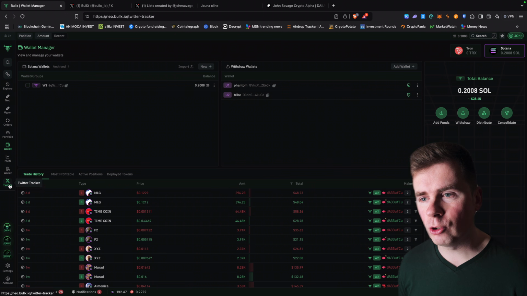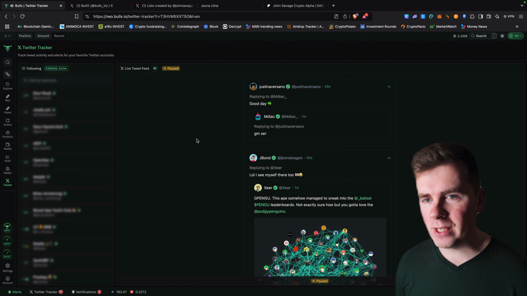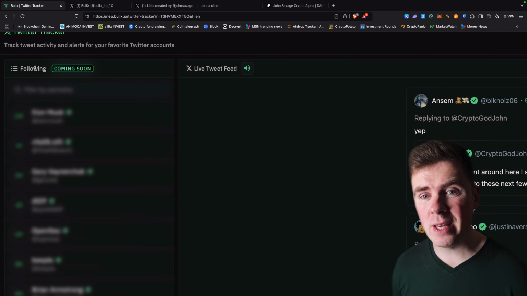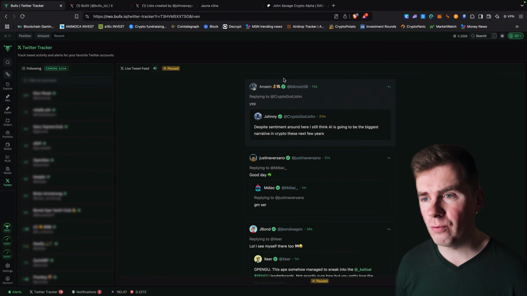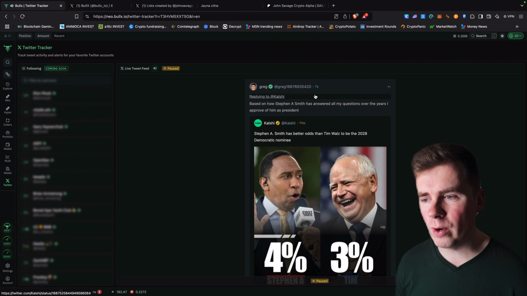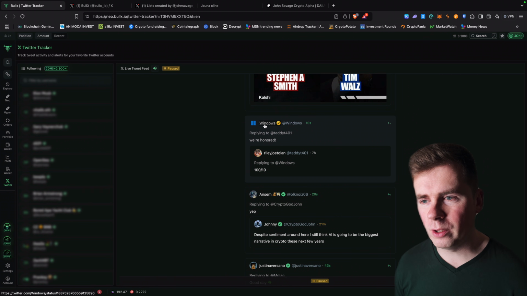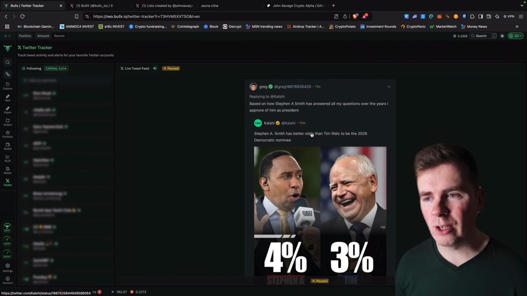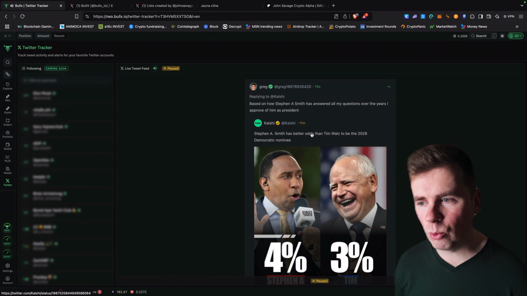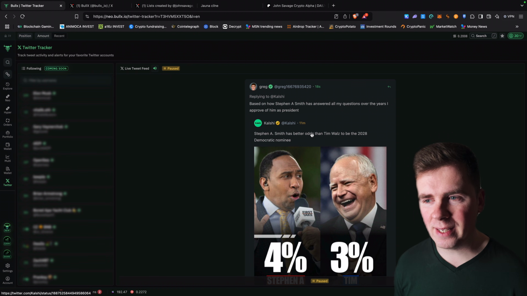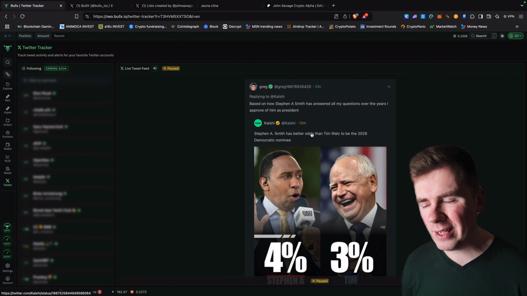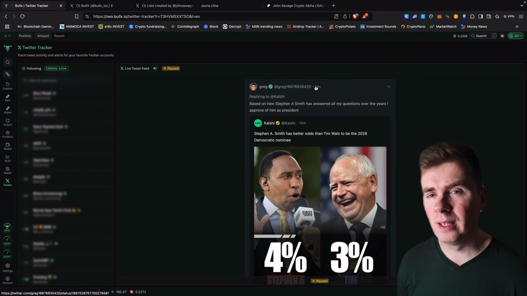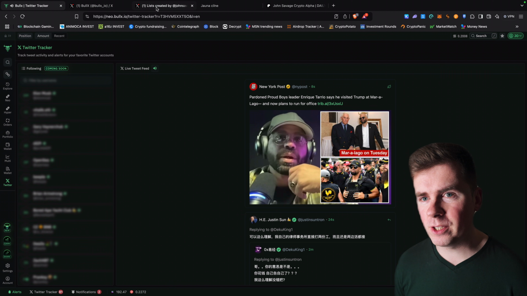And this is where the Twitter Tracker comes in handy. You basically open this feed and soon you will actually be able to follow specific accounts that you want notifications from. For example, you can track the Coinbase listing account. You can track Binance accounts that are showing you the newest listings, so you can snipe earlier than retail does.